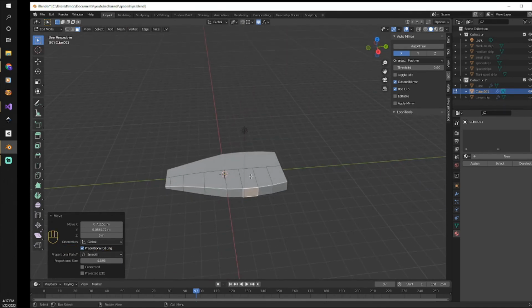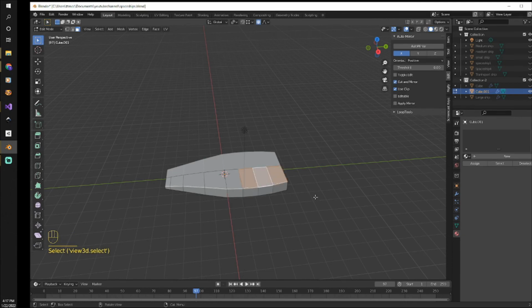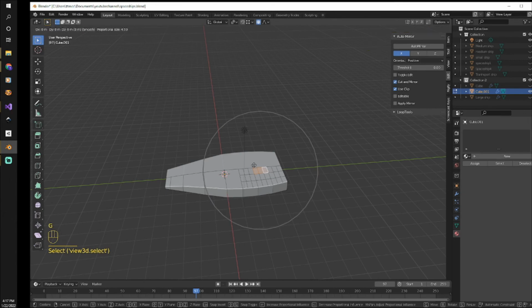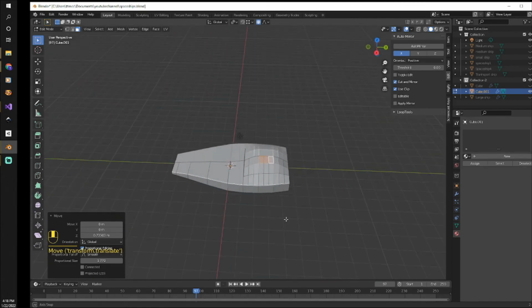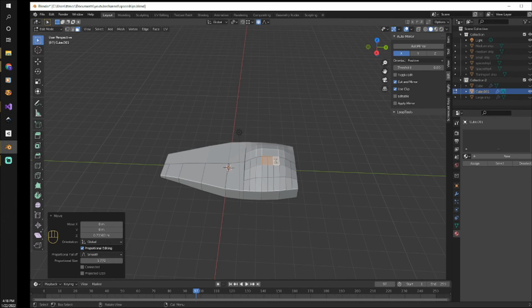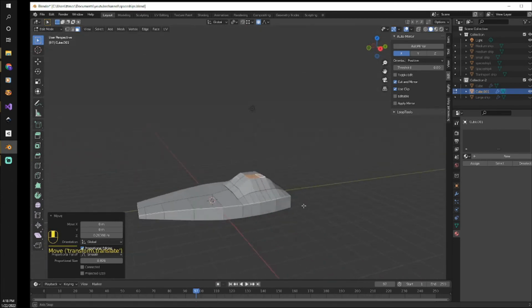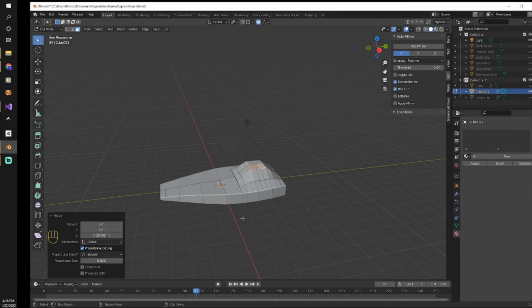I'm going to grab these guys. Going to subdivide those. Let's do a few more. All right. Grab these guys here. Oops, deselect. Select these guys here. Let's grab Z. Let's shrink this down a bit. All right, so now we got kind of a cockpit there. I'm going to grab Z again, but this time I'm going to shrink it way down. All right, it's going to be kind of a small, fast ship.